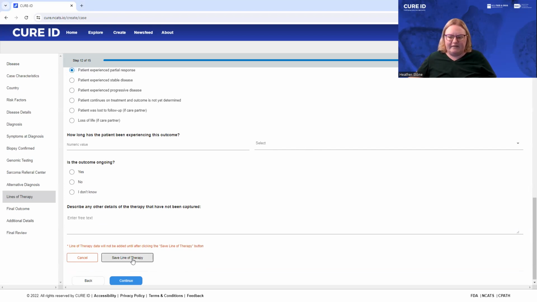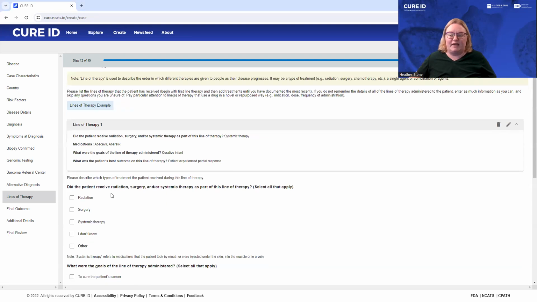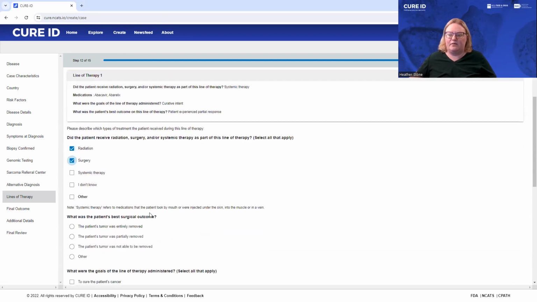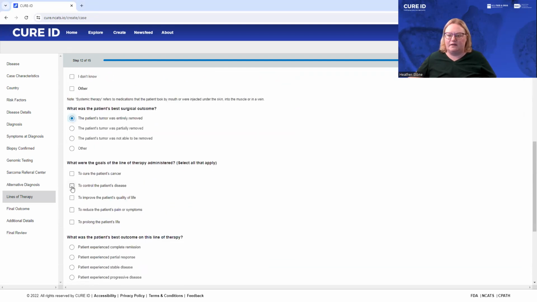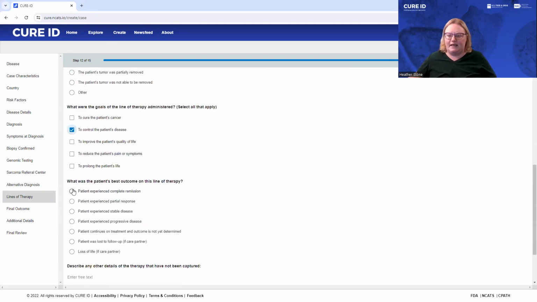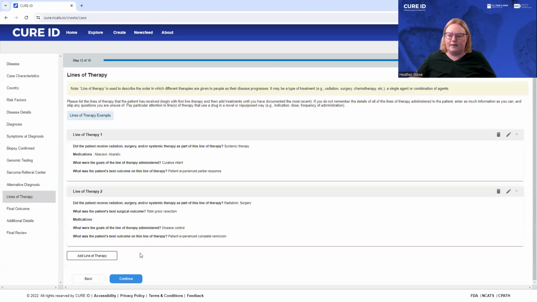Make sure you click Save Line of Therapy and then add an additional line of therapy to enter a second line treatment. So for example, perhaps in this case, it was radiation and surgery. The patient's tumor was entirely removed. The goal was to control the patient's disease, and they experienced complete remission. Save the line of therapy, and then you will be able to continue to the next screen.